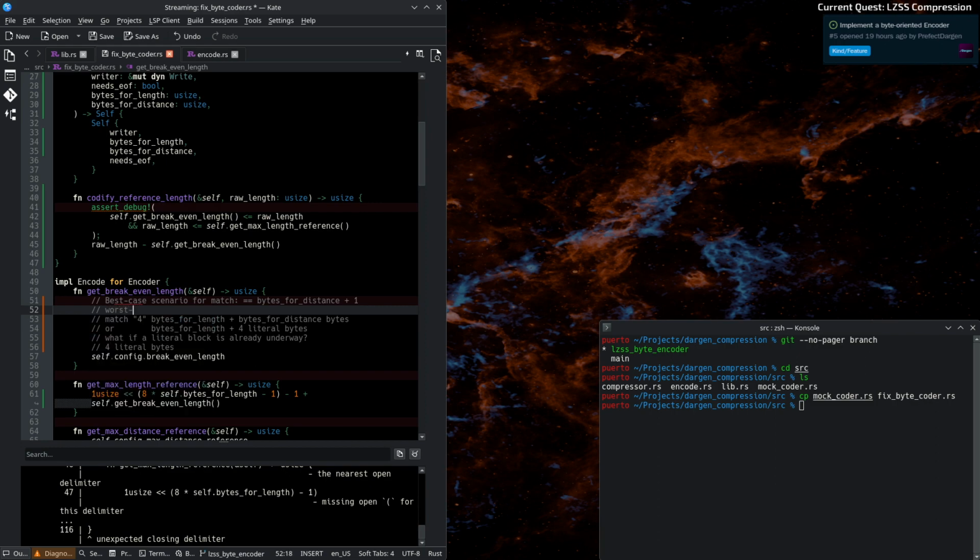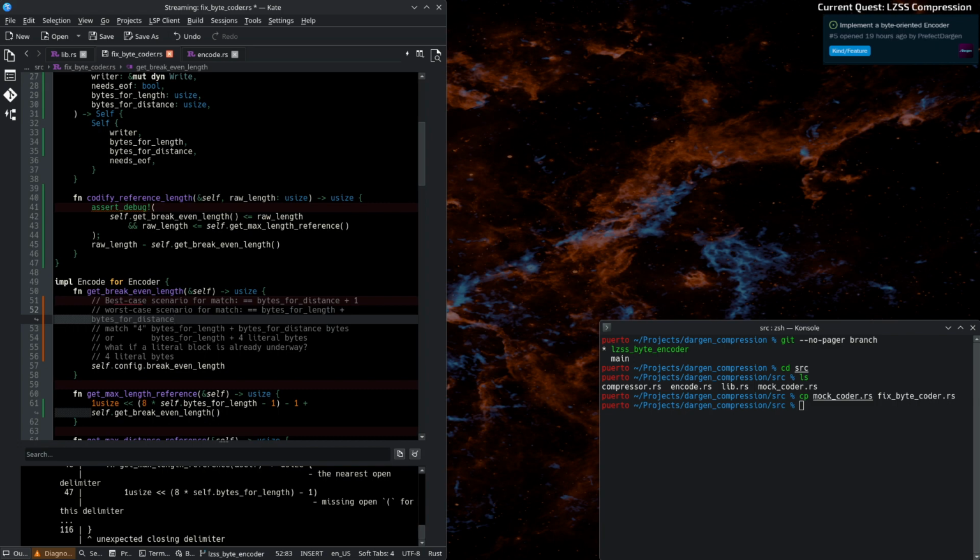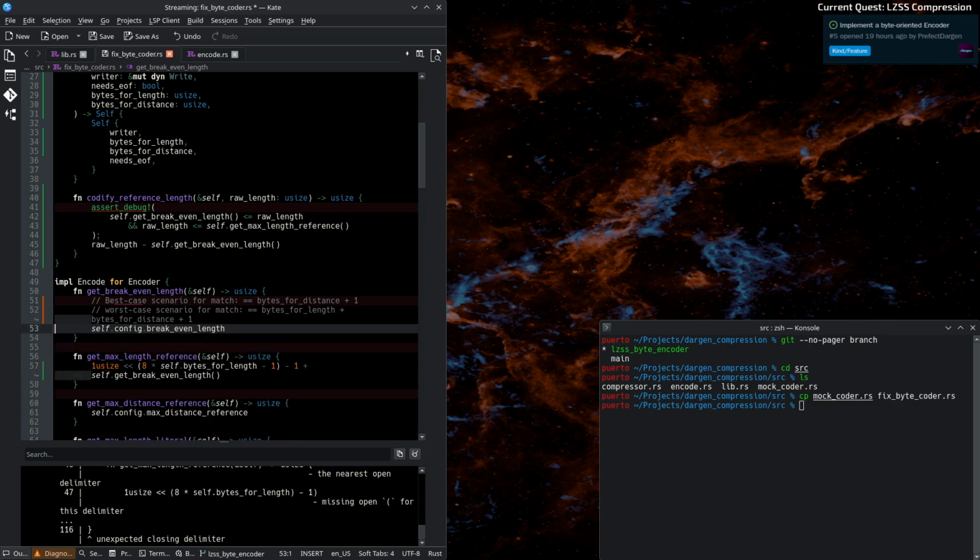Worst case scenario, which again is when there is a literal block underway, it should be bytes for length plus bytes for distance plus 1. Because once again, if it's the same, encoding it as literal block makes more sense.